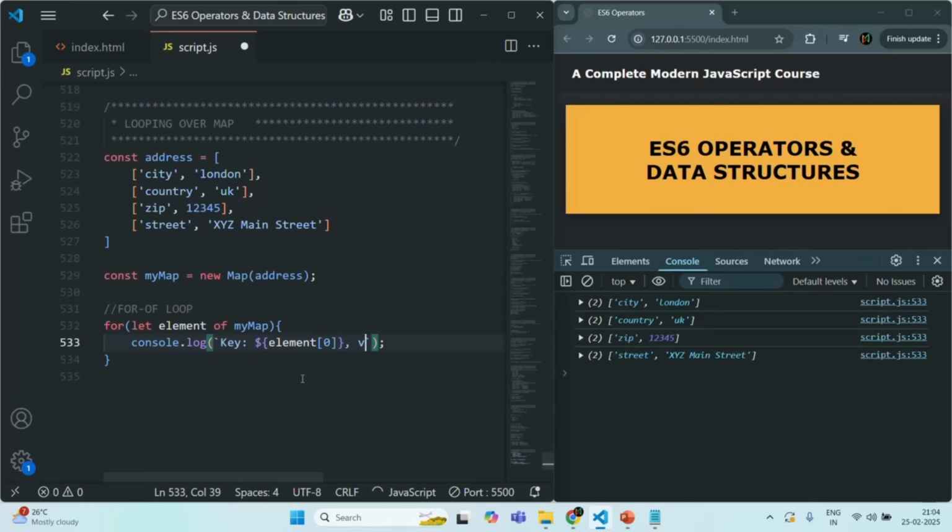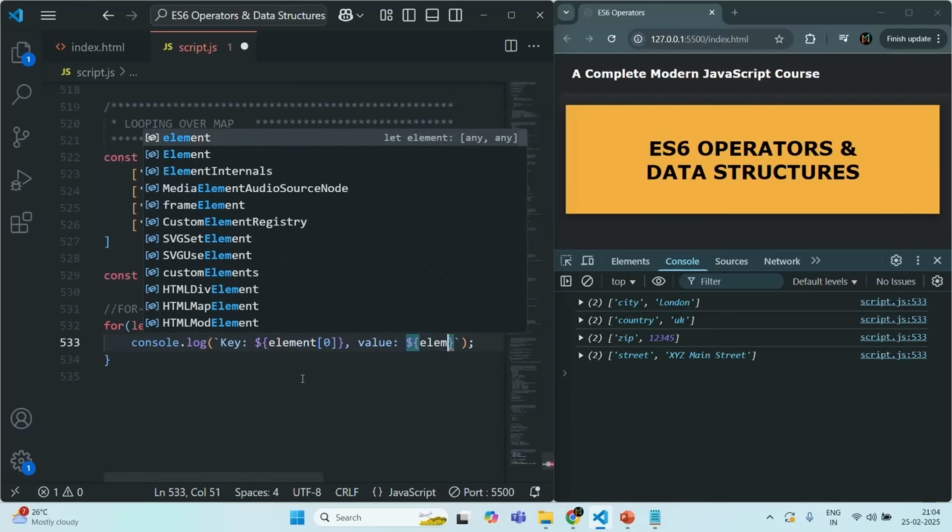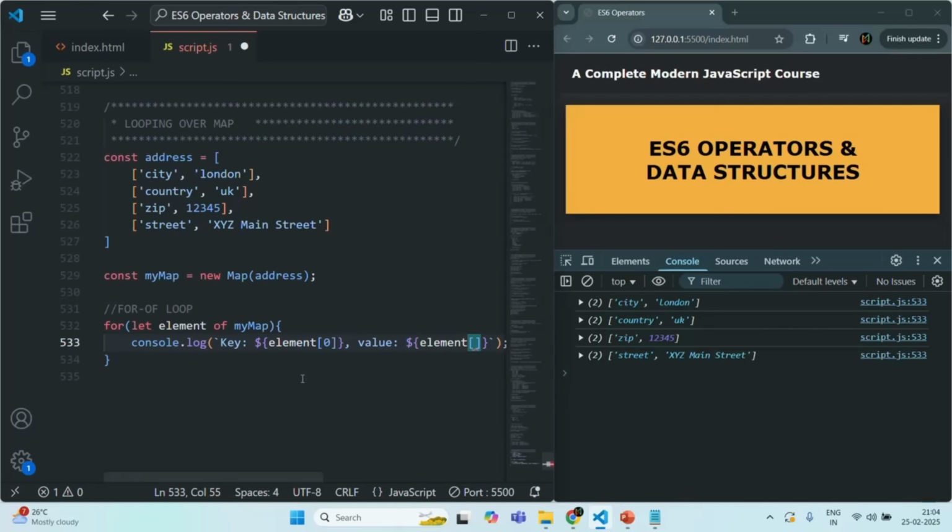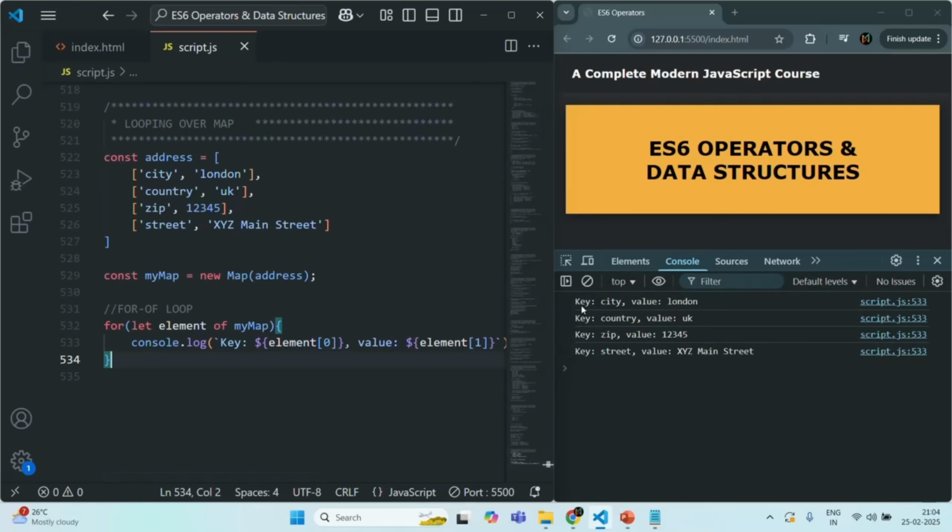Then I'll use a comma and I'll say value, again use a colon and then template literal syntax, and in there I'll say element[1], because in the array which this element is assigned with, the first element is the key from the map and the second element is the value for that key. With this, if I save the changes, you can see we have a message like this: key and the key name, value and the value for that key. So this is how we can use the for of loop to loop over a map.